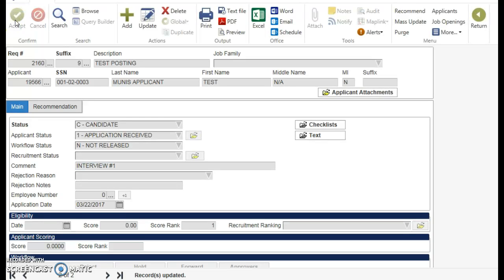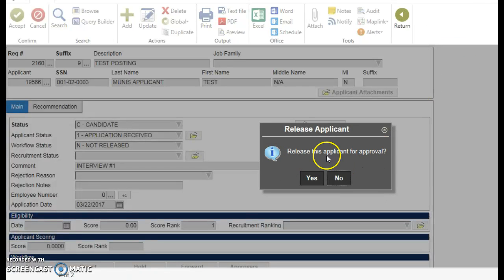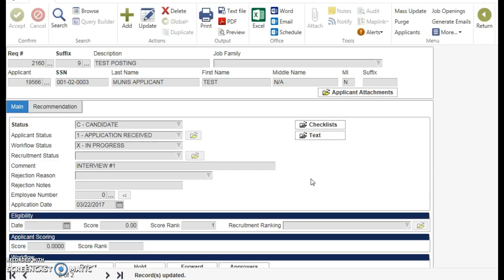And there's one more step to this. So you found the interview candidate you would like to interview. You've updated everything here. You've clicked accept. After all of that, you go to more, and then you click release, and release this applicant for approval. That means that this person will go through the approval workflow queue before you are able to call them to schedule an interview. So make sure you've got the right person before you click yes. And that is all you need to do.